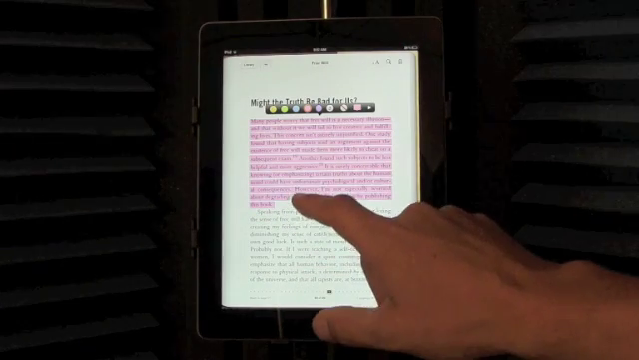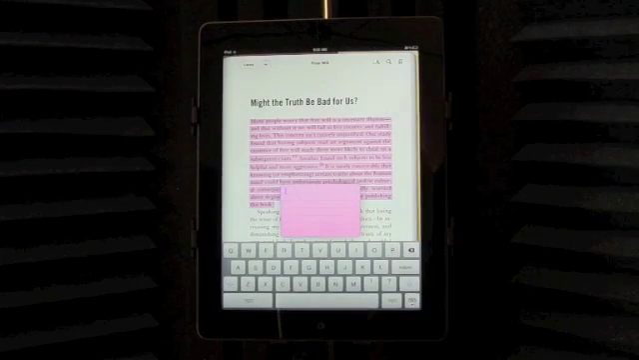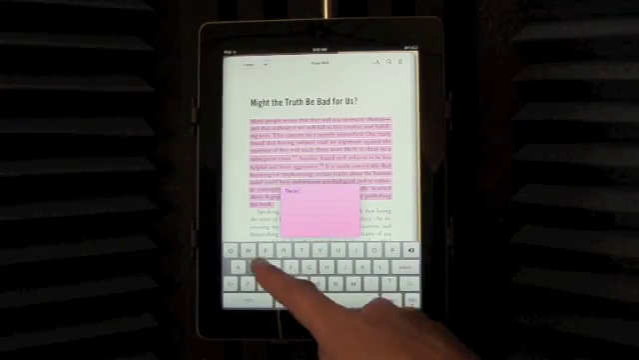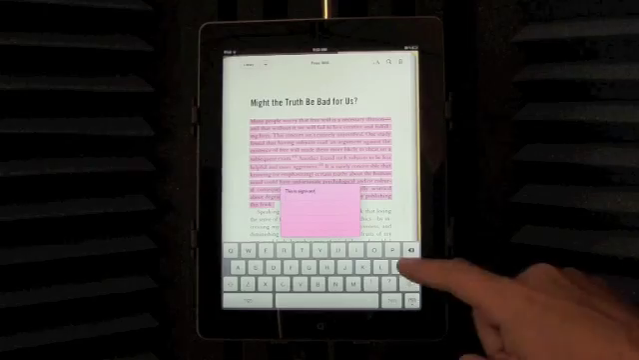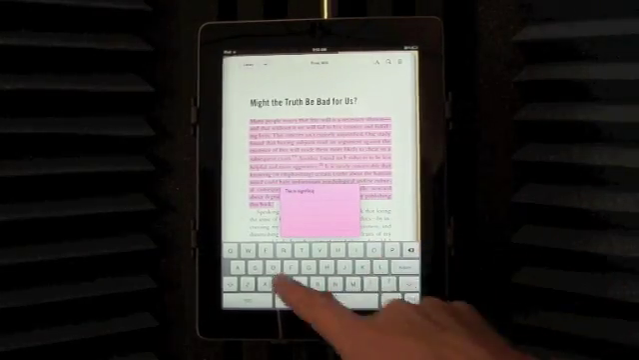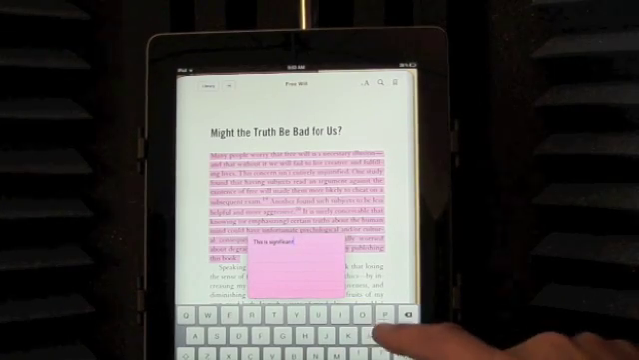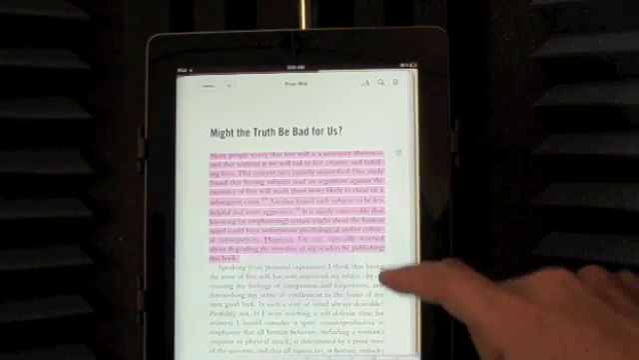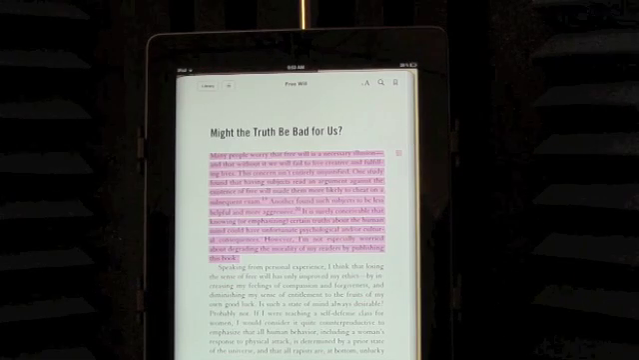Now that I've highlighted my text, I can tap on the note icon, and it brings me up a note the same color as the highlighted area. And I'm going to complete that. Once I'm done with that, you'll see a little sticky note right along the side of my highlighted area.